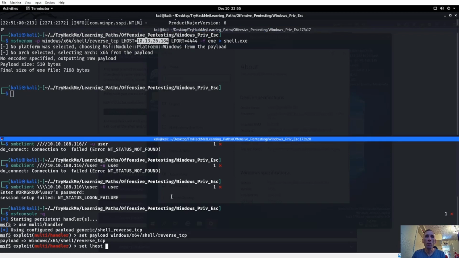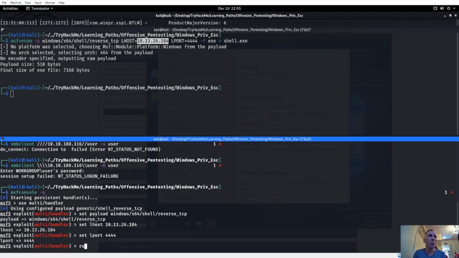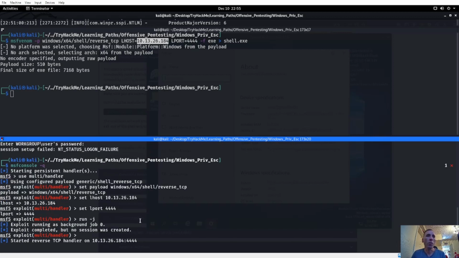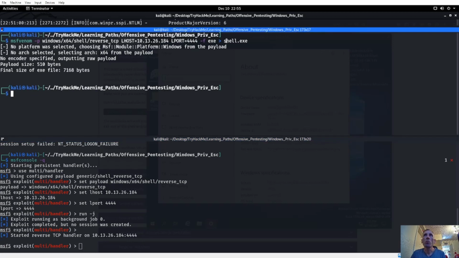Or you can also set tun0. Or you can just start typing in 10, hit tab, and it'll go through. Set our LPORT to 4444, which most likely already is. And we can go ahead and do a run -j, so that will run in the background. All right, so we just created the shell.exe.